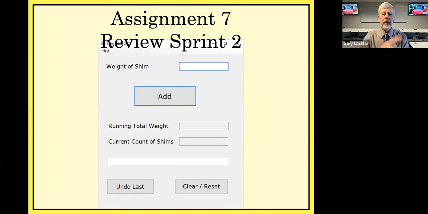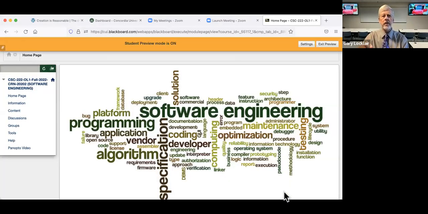You know what? Let me jump into Blackboard. Let's take a look at assignment 7, because what I really want to do is ask you if you have any questions about the requirements or the specifications. If you have design and implementation questions, that's for the end of today. But we want to make sure, you know what I should check?